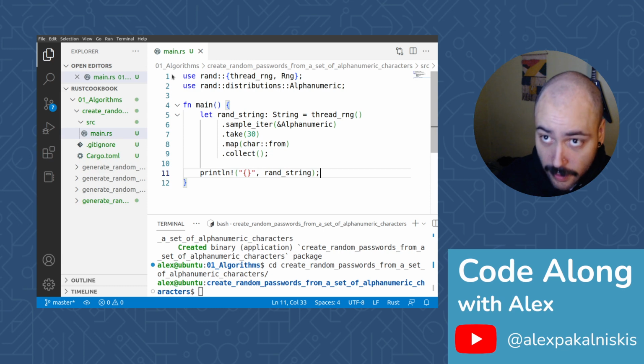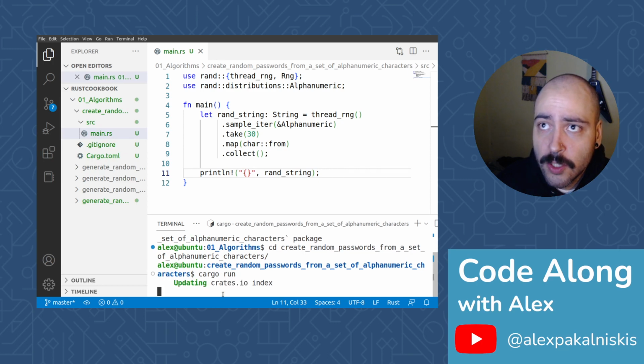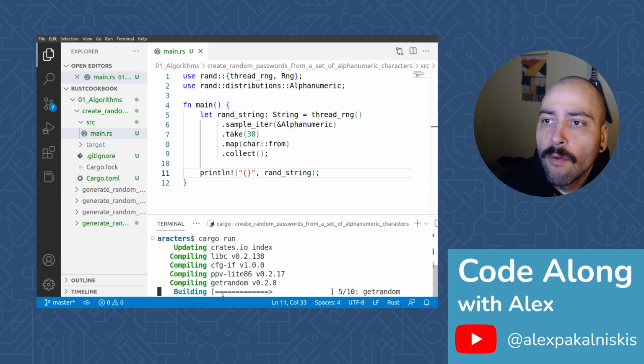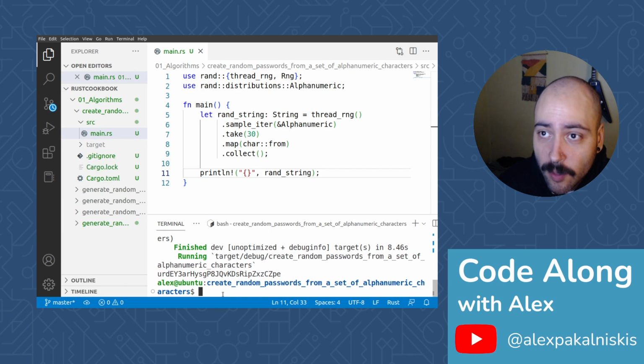Let's see what that looks like. So downloading the rand crate, building our app, then we output a random string. Let's do it again. And one more time for good measure.